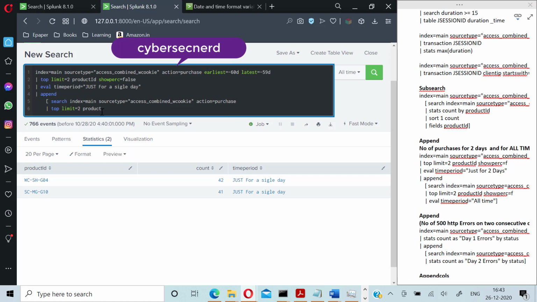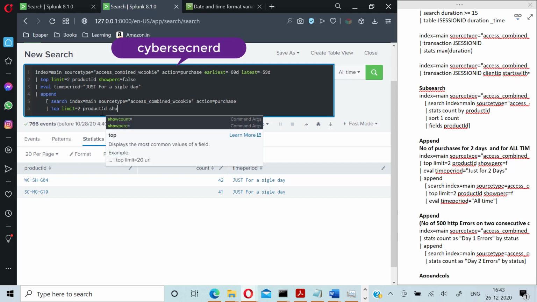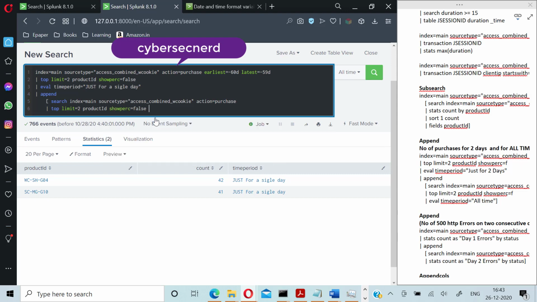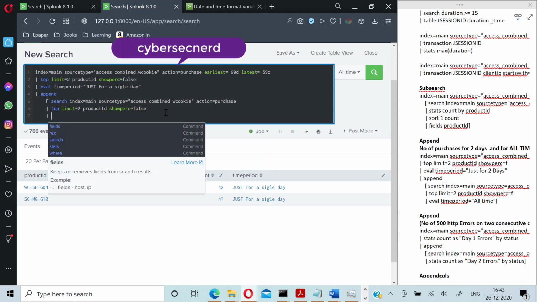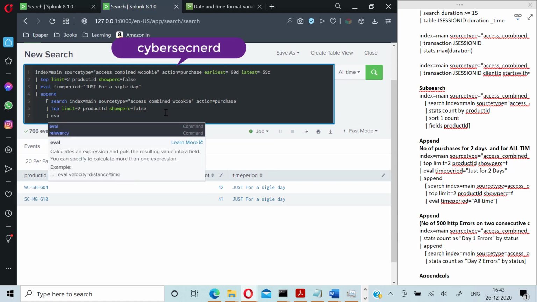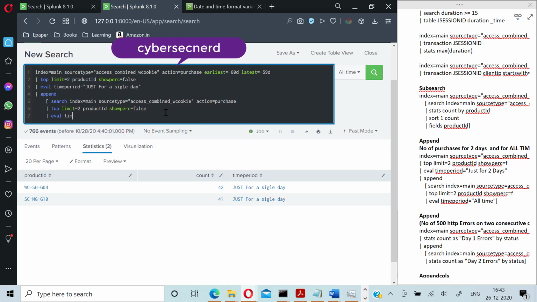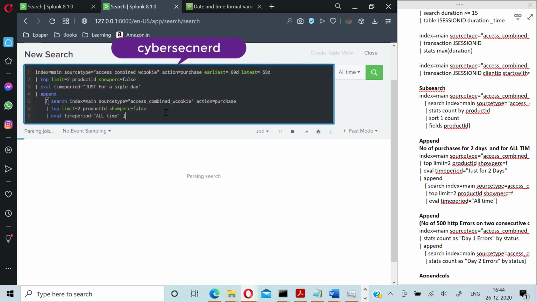So again, the product ID, and we are not interested in the percentage as of now, so let's say false. Okay, so maybe just to make a difference, eval time period is equal to maybe all time. So that is okay. Hopefully it works.